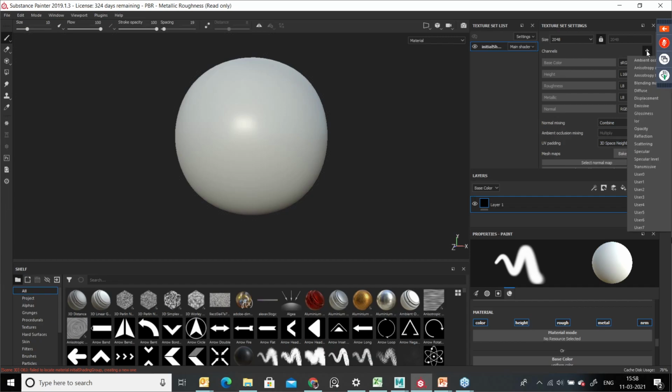When you click on this plus mark, you can get so many options over here, like opacity. Suppose some area of your geometry is looking transparent, then you need an opacity material over here. Then you can add it, and you can give opacity information in your model also. So all these things are available. We will discuss them one by one.